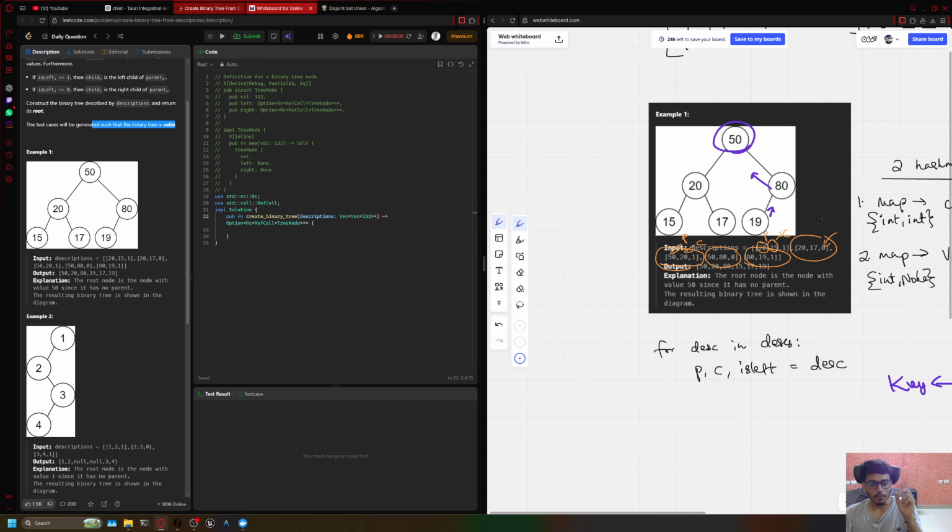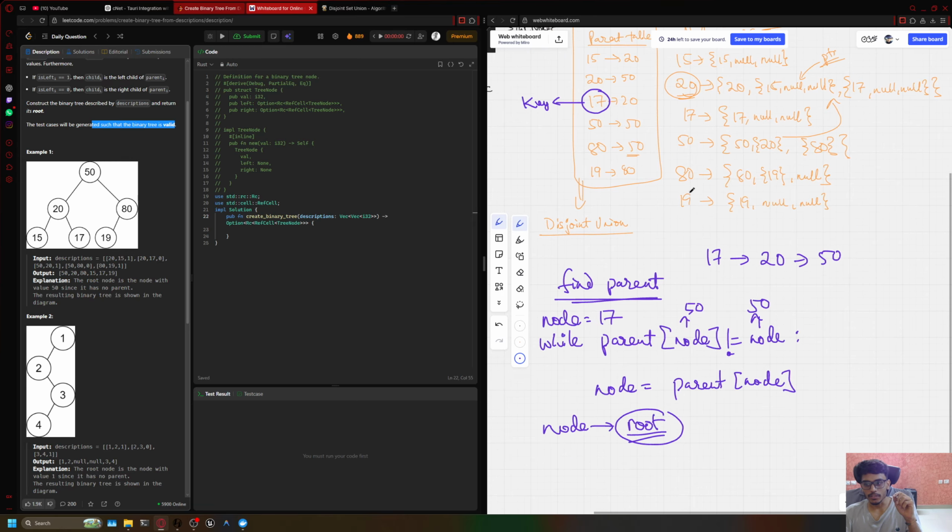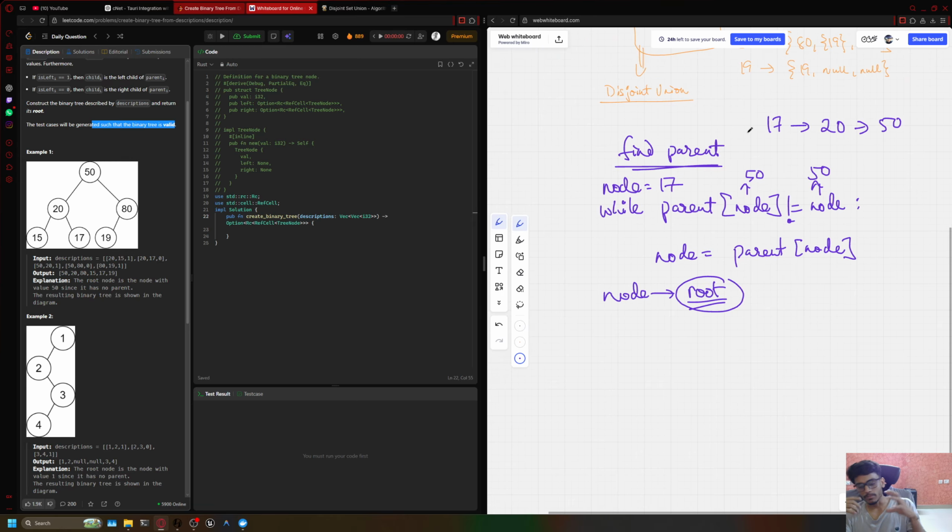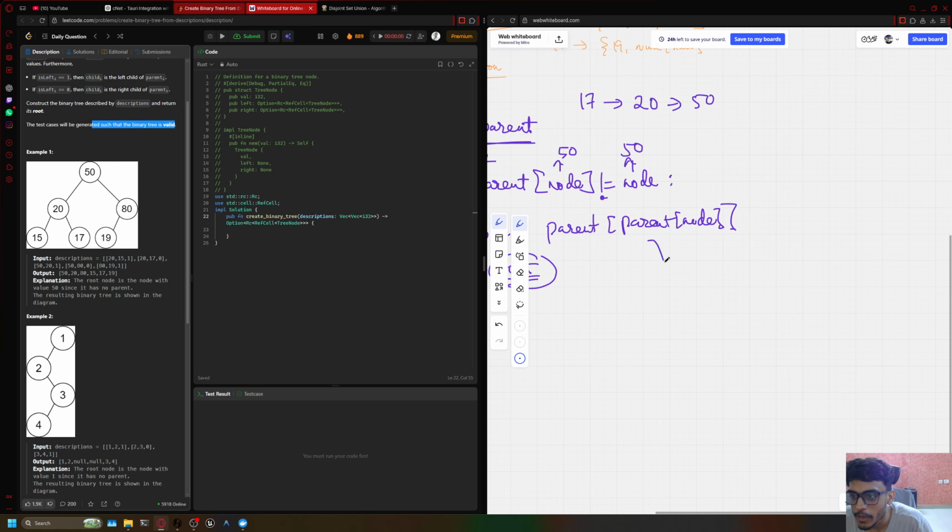And one more cool thing you can do here is perform your jumping 2x faster by doing something like this. Instead of doing node equal to parent of node, you can update this value as node equal to parent of parent of node. So here you are doing some kind of path compression.